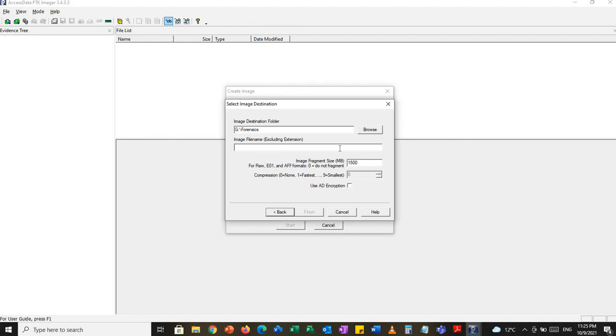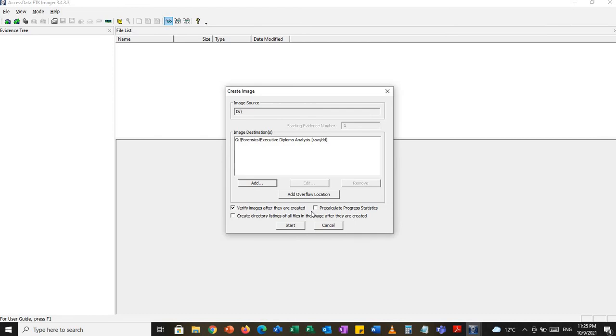then here we want to give a file name to the image. In this particular case, we can say executive diploma analysis. That will be our file name. Then when we click on finish, we now want to create the image.